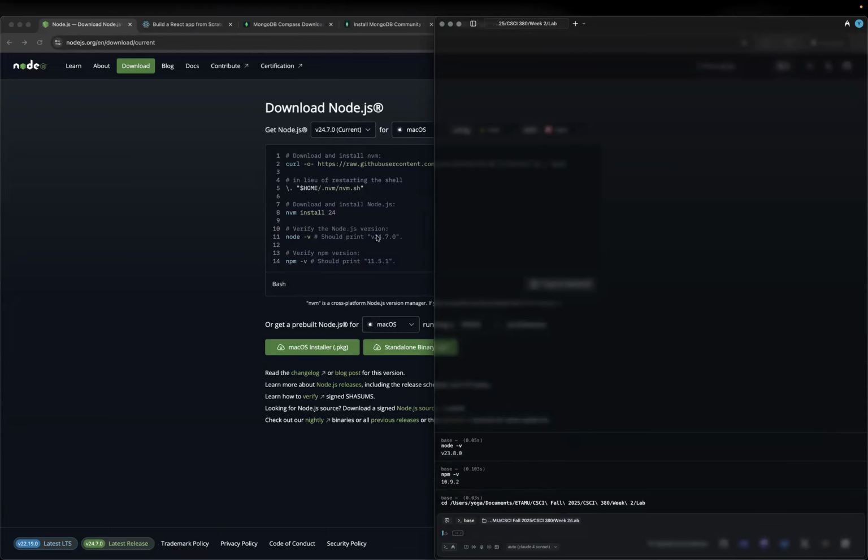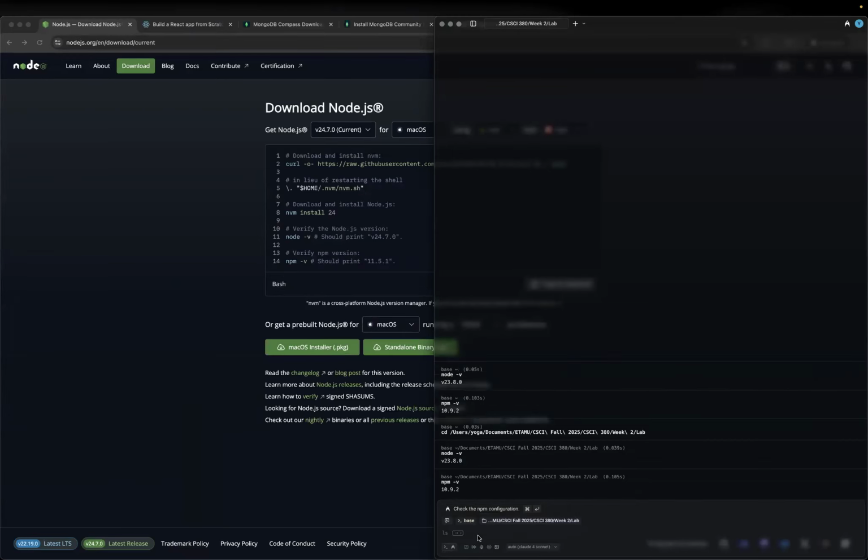The last two steps, 11 and 14, check whether you finished all the installation. Right here, if you check my Node version, it's 23.8, and my npm, the Node package manager, is 10.9.2. The version sometimes looks different. For you, you can install it too, like with npm install.